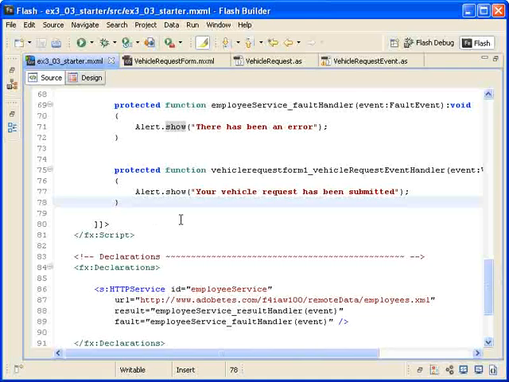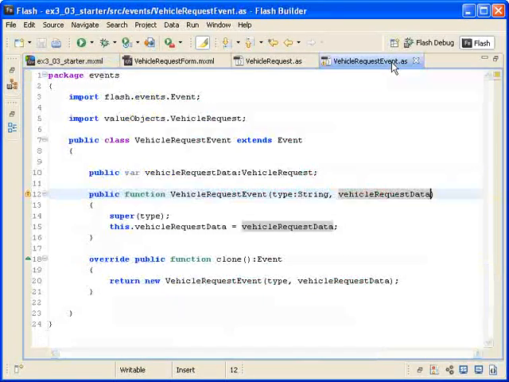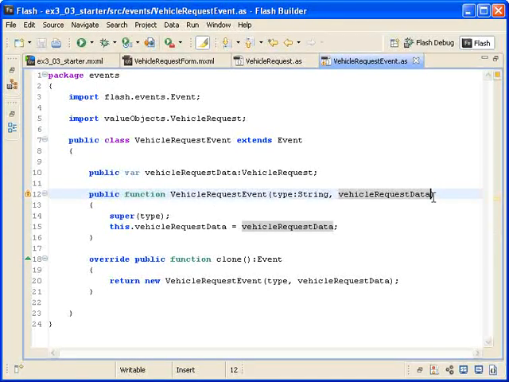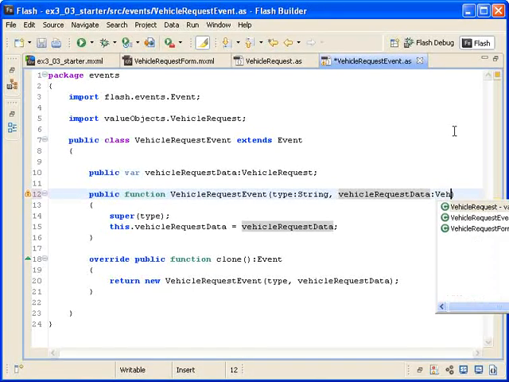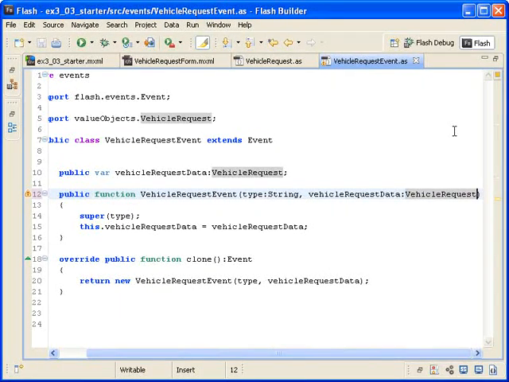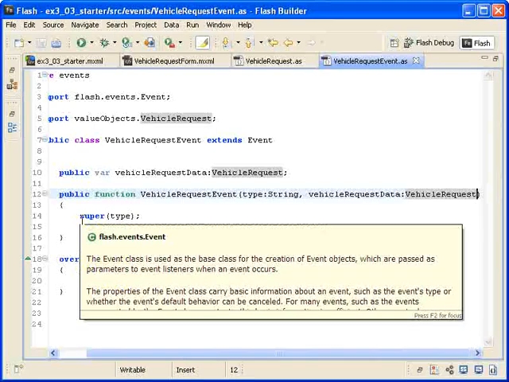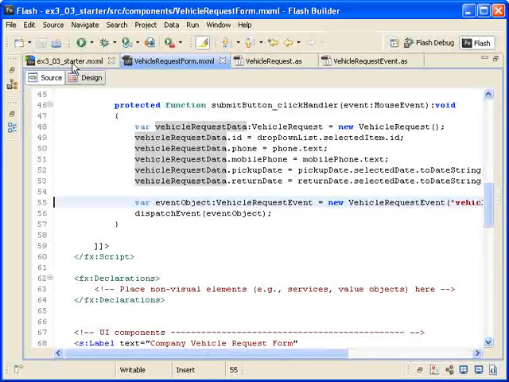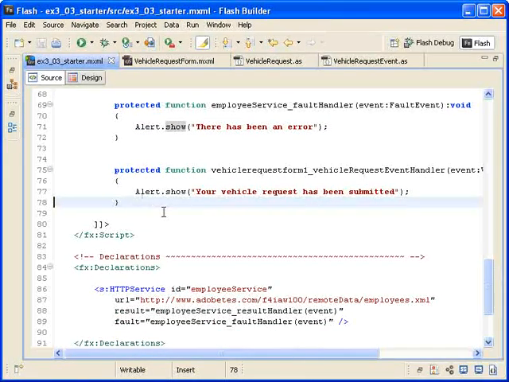You may have noticed that the VehicleRequestEvent class file has a warning message on it. It's telling me that I forgot to data type the value object argument in the constructor, which I am doing now. When I save the file again, the warning message goes away. In the vehicle request form custom component, I'm removing the breakpoint from the submit button handler. Back in the main application, I am placing a breakpoint on the closing brace of the event handler for the vehicle request form custom event.